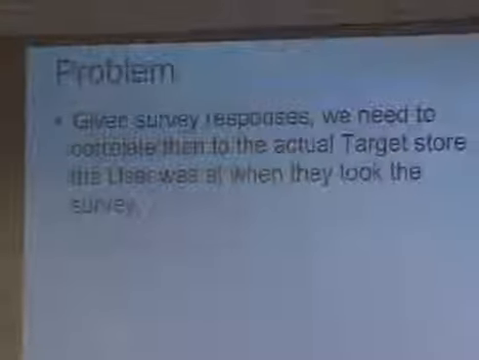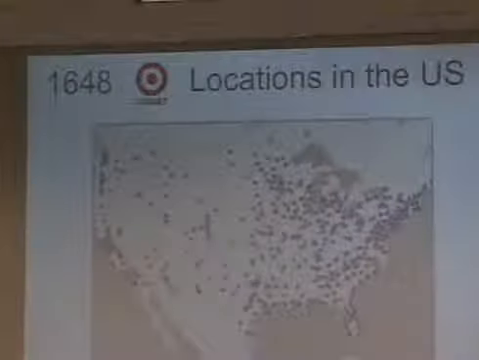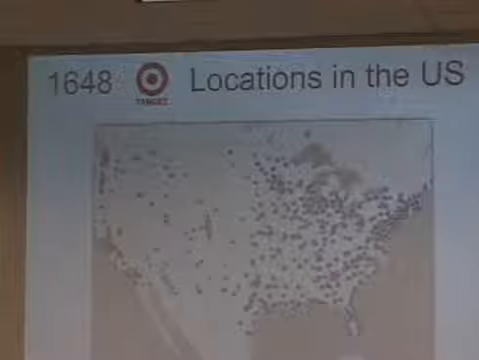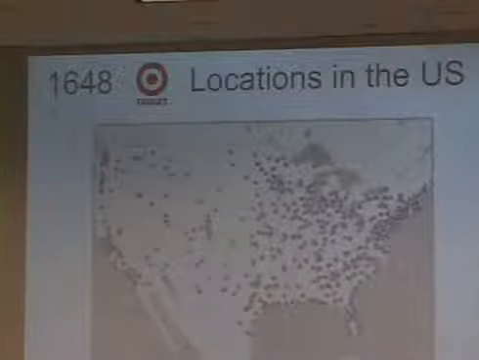So the CTO came to me one morning and said, we need to associate these survey responses to a certain target location, target meaning the target store. So what we ended up trying to use was Mongo Geospatial. And across the continental US, there's about 1648 locations of targets.